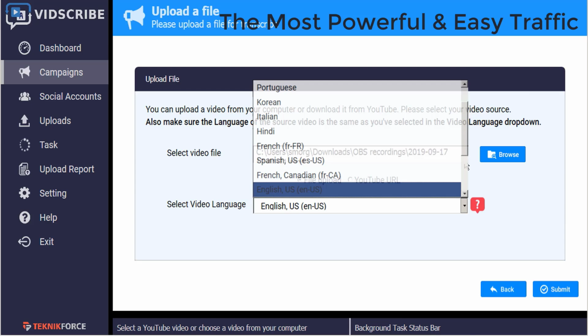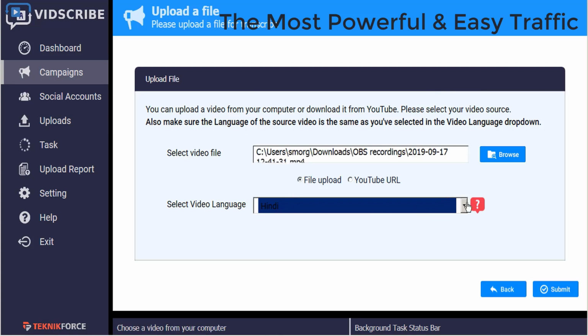So if you have a foreign language video already that you want to translate into English, you can do so. For example, if there's a French video or a Hindi video that you want to have translated into English, just do that. Upload a Hindi video, select Hindi as your originating language, and then you'll be able to translate that into English at the appropriate stage.